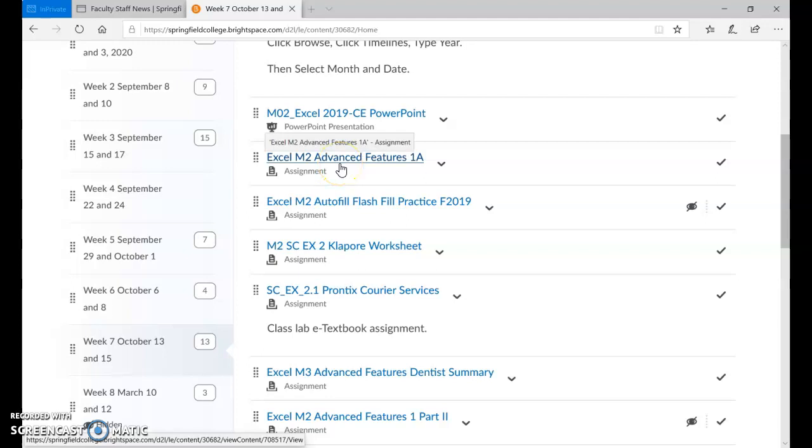Excel Module 2 Advanced Features 1A. Go ahead and open the Excel spreadsheet.